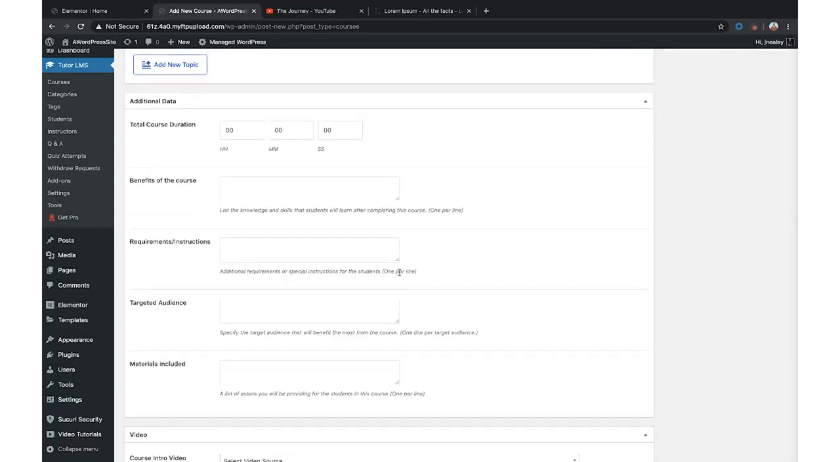So you'll have some additional data, and it's going to go over total course duration. You really want to tell your audience how long this course is going to take them. Then you have some benefits of the course. So you can go ahead and add some information here, some requirements or additional instructions that you may want. Your target audience, like who's this course for? Like who would benefit the most from this? I think it's important to really niche down when you're creating your courses. Try not to make something that applies to everyone because it'll apply to no one. Yeah, so for the journey, ours would be entrepreneurs or small local business owners, anything along those lines.